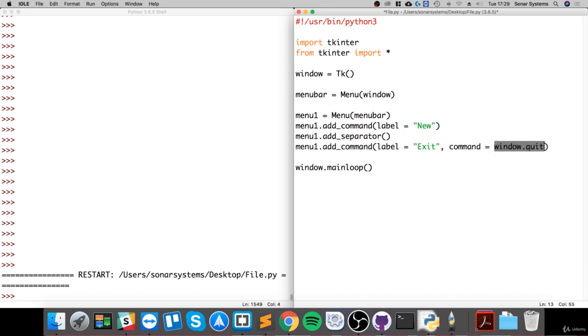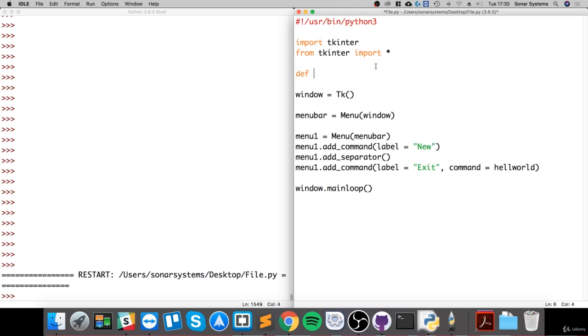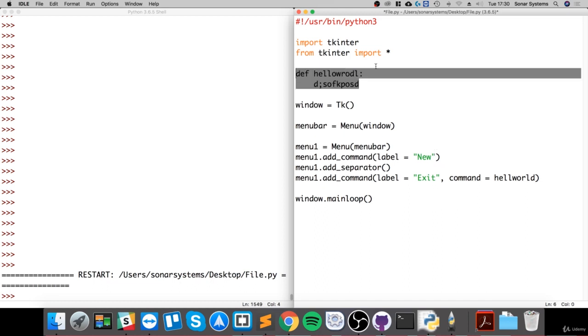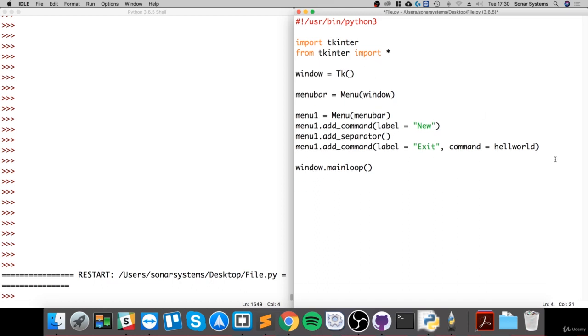So if the method was just called hello world, and you had it defined up here, like def hello world, for example, and then you had functionality there, we've covered functions before. That's what you would do. So for the next task, I want you to add some sort of pop-up message, log something in the console, and just do some crazy wacky stuff.